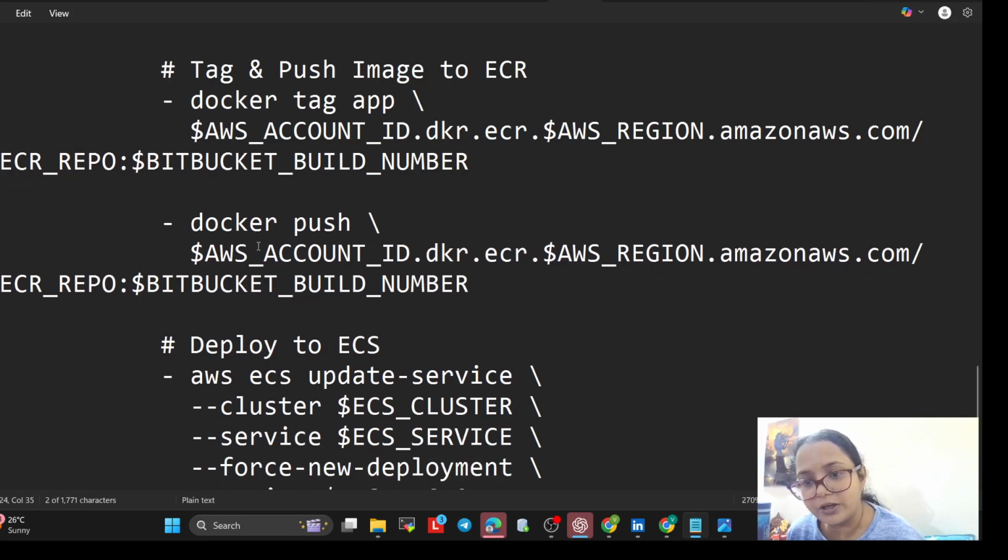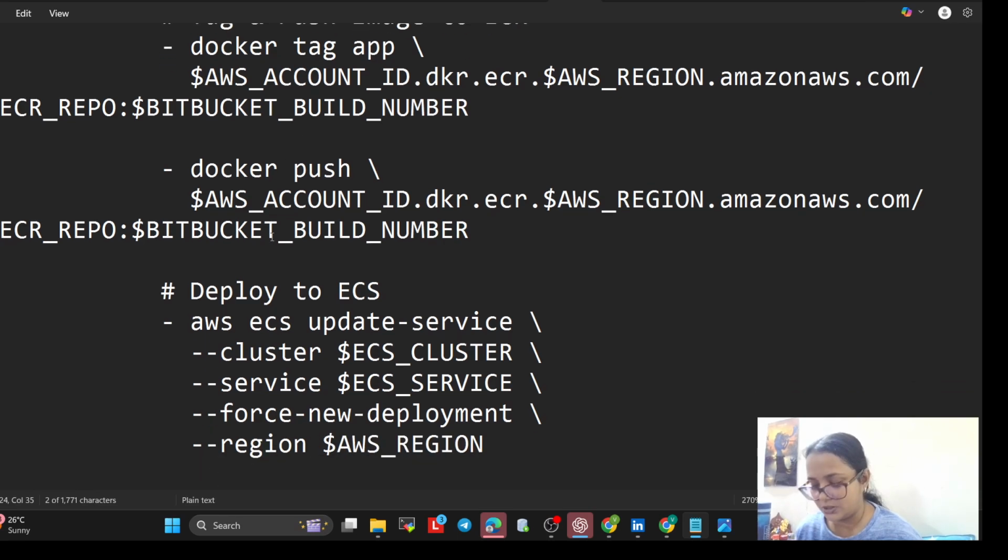After that we do docker push, with the AWS account ID and region, and you give this command. What is this command doing? Push means it uploads the tagged image from the Bitbucket server to your AWS ECR repository. So up to now the Docker image has been pushed. Now deploy to ECS, aws ecs update-service. This is the go-live command. It looks at the cluster and service, pulls the latest image, and forces the running container to the new version. So this is everything.